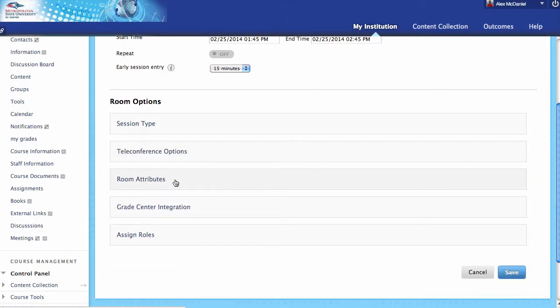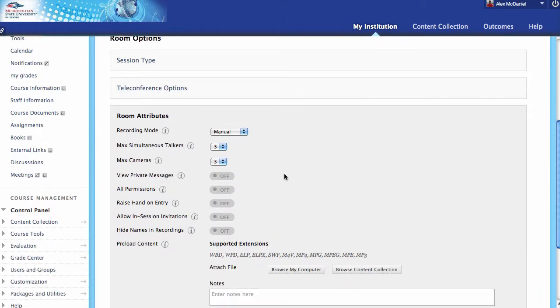Next, we're going to take a look at room attributes. Is it going to be recording? We're going to leave that to manual. The number of simultaneous talkers can be anywhere from 1 to 6. That's your discretion. Same thing with the number of max cameras, 1 to 6, and that's really up to you. If you want to have private messaging, and you want to be able to view that as the moderator, you can enable that. I would recommend leaving all permissions off, and hand mode off, unless you want to see when somebody comes in. If you select this on, it'll give you a little hand raise indicator that somebody has come in.